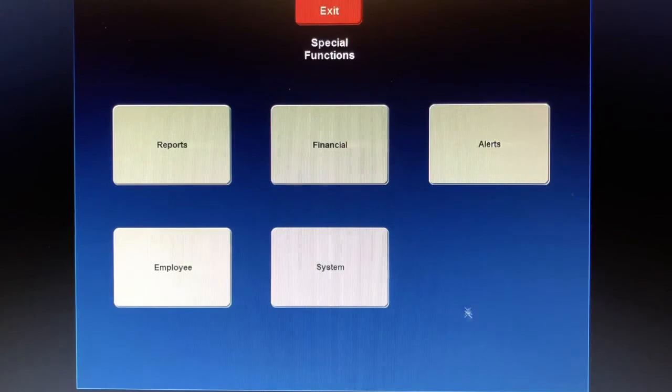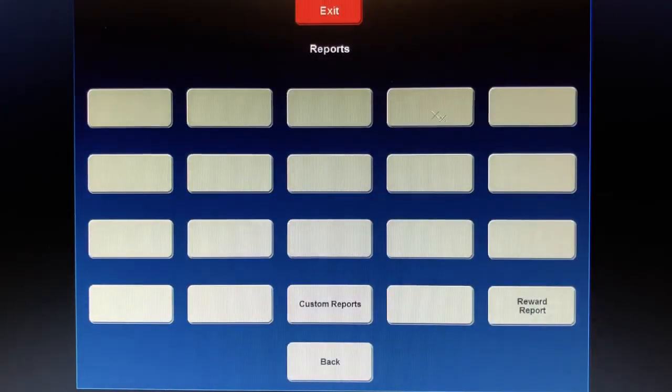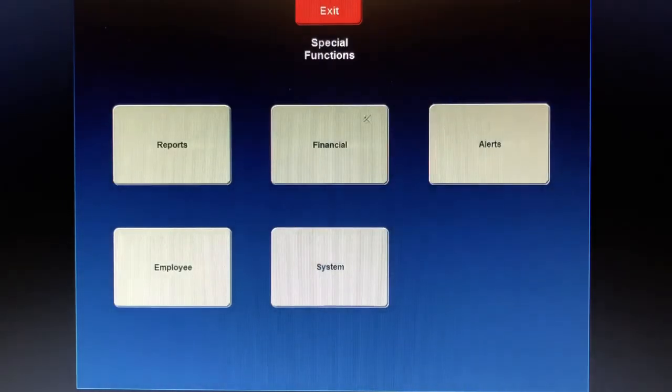This is going to take us to the Special Functions tabs. Most of these tabs are preserved for manager profiles, but let's take a look and see what we see. In the Reports area, we see that the reports are grayed out. These are mostly flash reports for managerial functionality. So we'll go ahead and go back and take a look at Financial.